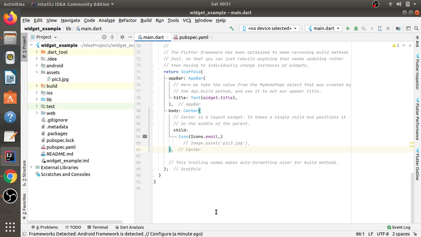So let's take it like this. If you want to make a particular widget an interactive widget, it means if you click on a widget something could happen. For making a widget like that we need different widgets, and those widgets are gesture detector and InkWell. So we'll talk about these two widgets today. So let's continue with that.